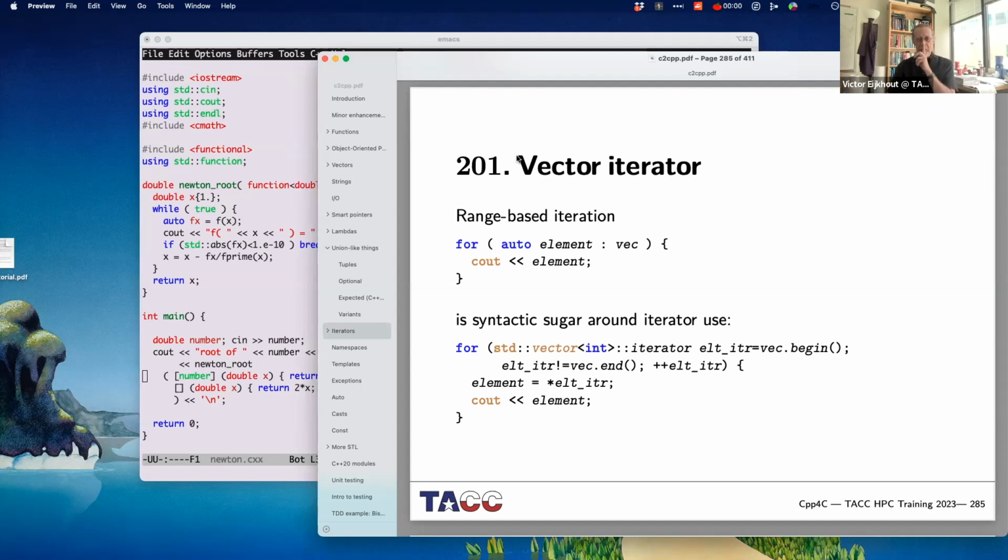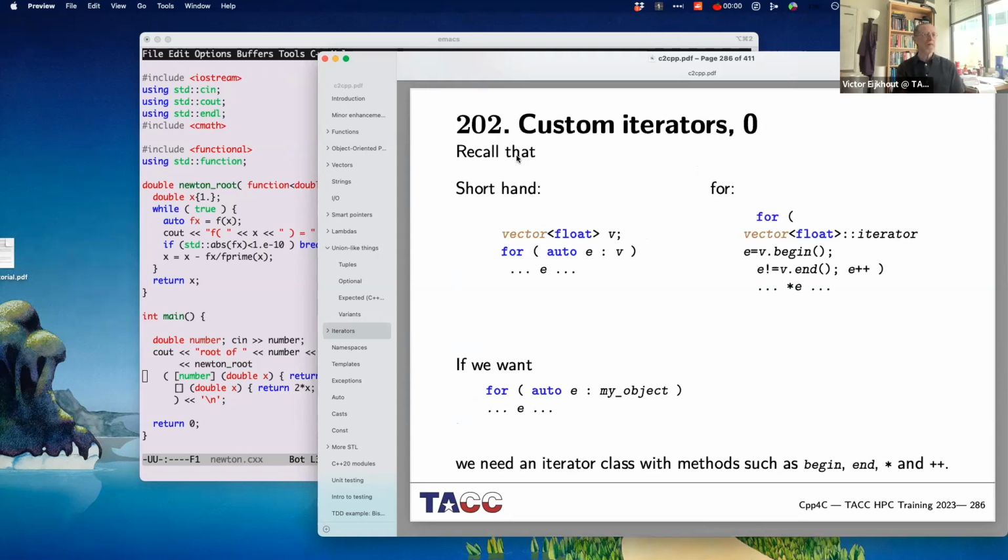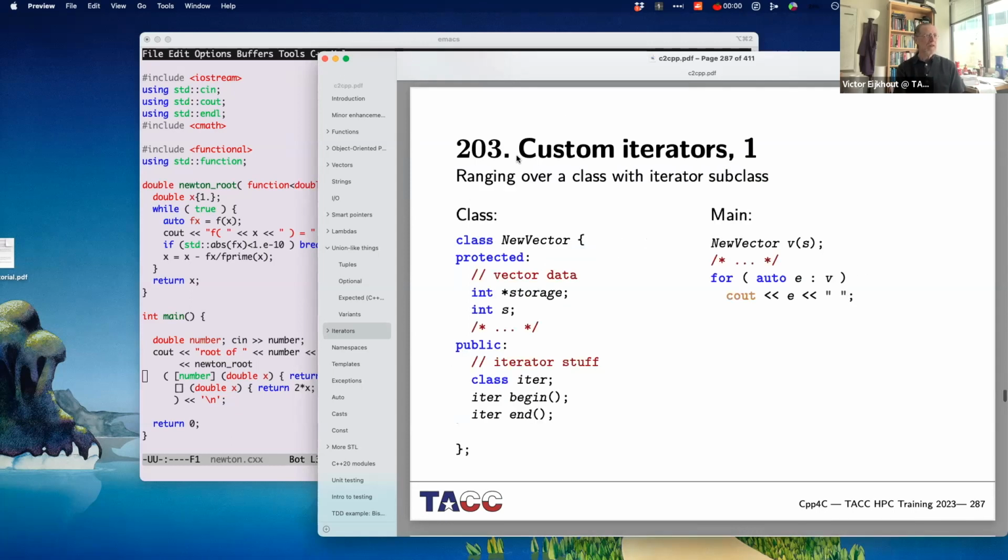But from this example, you see that if you want to write your own ranging concept, then you need a subclass iterator, you need a begin function, you need an end function, you need a plus operator, and you need a dereference operator. Okay, so how do you do that for your own class? Yeah, that's basically what I said.